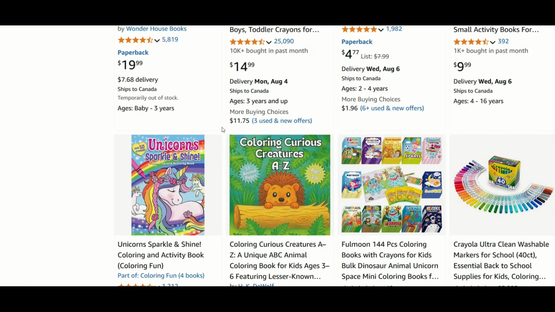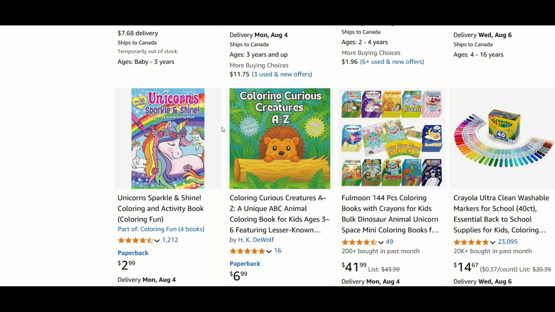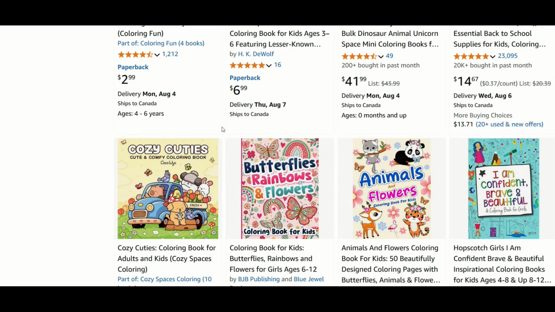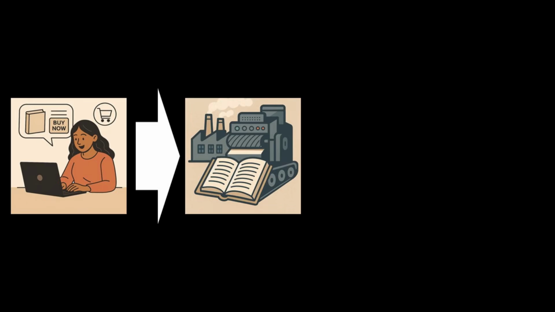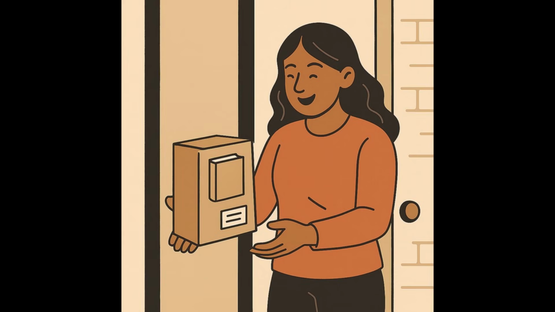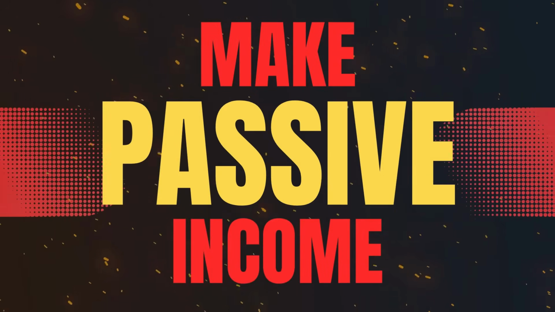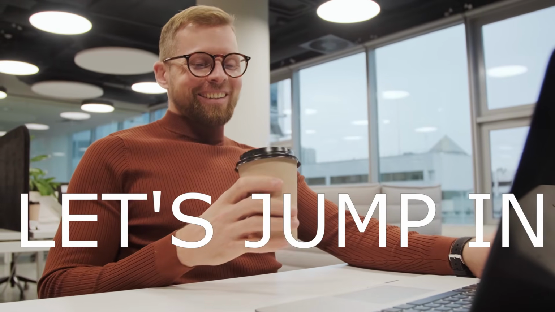The beauty of all of this is that you don't need to hold inventory. So the book does not exist until someone buys it, and then Amazon will print the book and ship the book right to the client. And you get paid a commission or a royalty. It's a great way to earn passive income and have fun creating, and I'm going to show you exactly how to do that in this video.